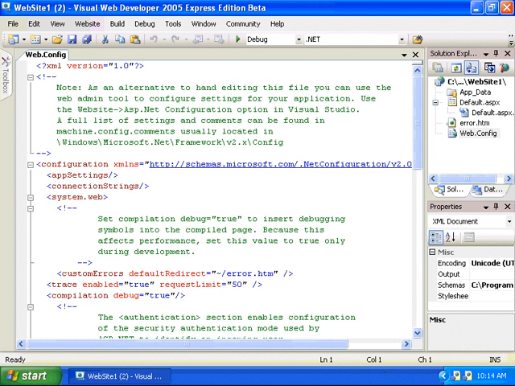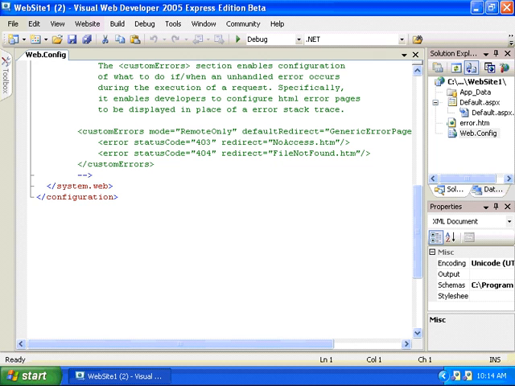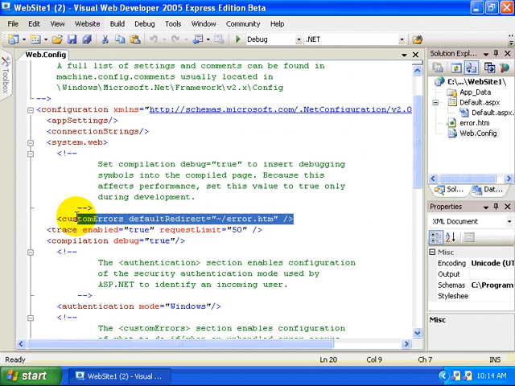We already looked at this a little bit in the previous video. We haven't really talked about it that much, but in the previous video, recall that we added some providers for our own profile properties that we created. But there's also some other settings in here as well. Notice, for example, this custom errors entry into this XML file.